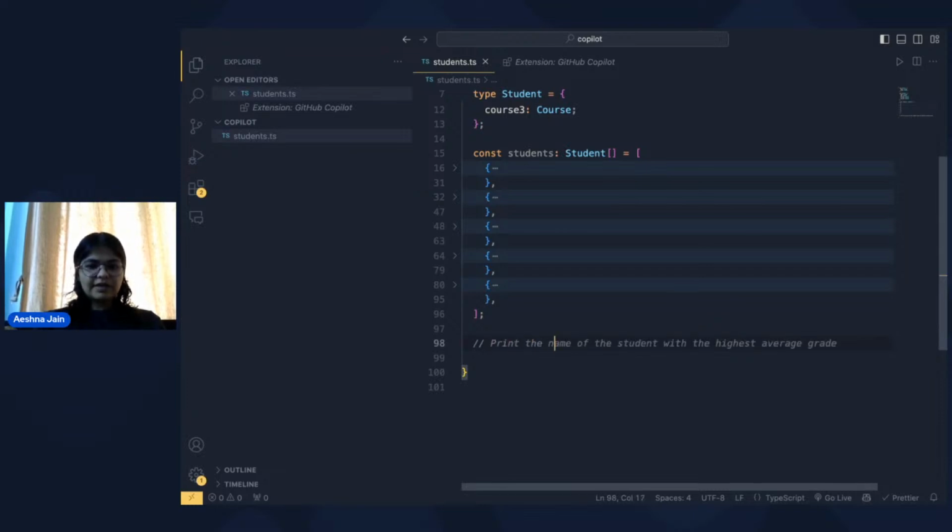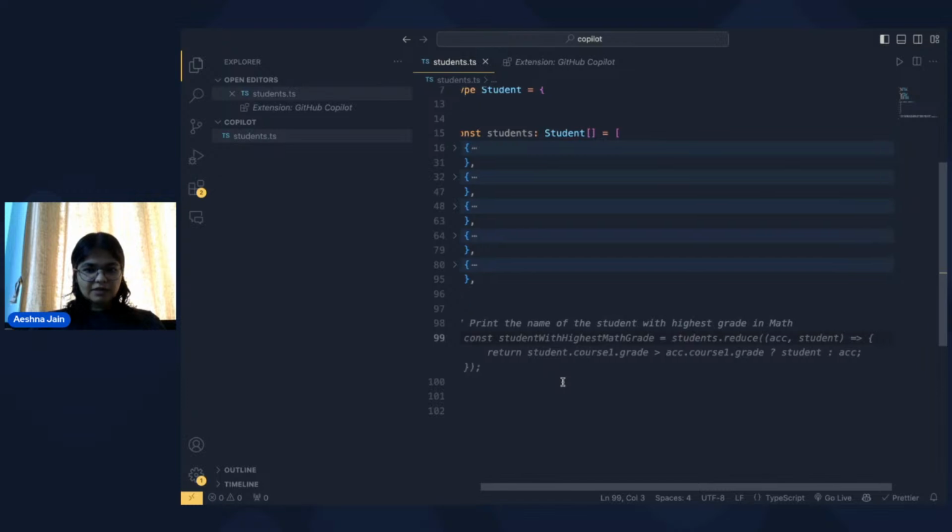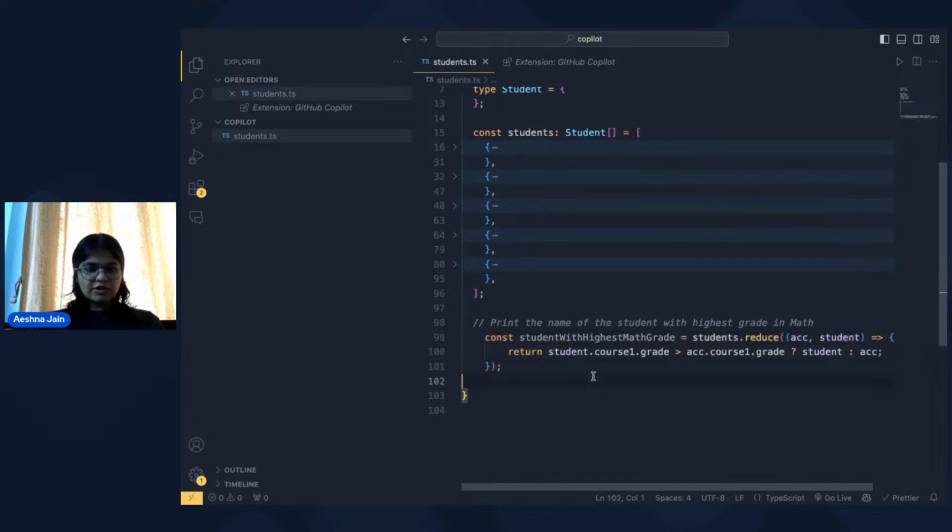So print the name of the student with the highest marks, with the highest grade, since grade is the property that is used in math. Yes. Let's see now what it has to offer. Okay, let's take it. I don't think it is the right suggestion that has been provided to me. But what I have like this, amazing. So as we can see, we have something that we want. This is what it shows.